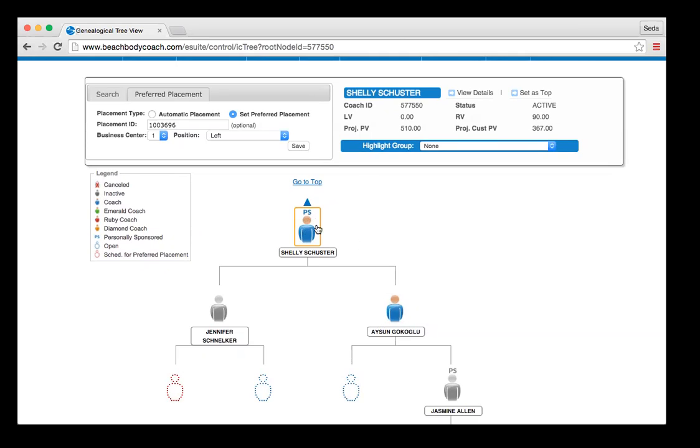Okay, now you guys can see that she has someone else on her leg, Jasmine here, who is a personally sponsored coach of mine that I just signed up this week. She's going to go active at the beginning of the work week, which is Thursday morning, right? And so on Thursday morning, she's going to show up here. So this is Shelly's strong leg. Why is it called her strong leg? Because it's the leg that I'm also placing other coaches on. We build that leg together, okay? Her quote unquote weak leg is the leg that she has Jennifer on, okay?